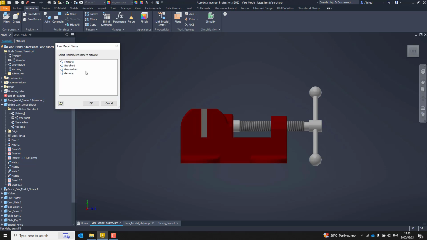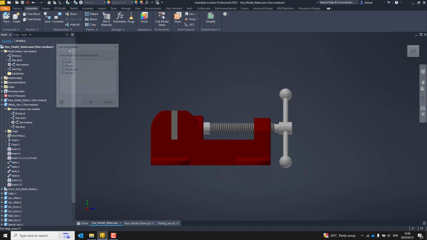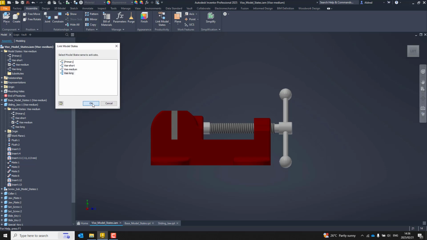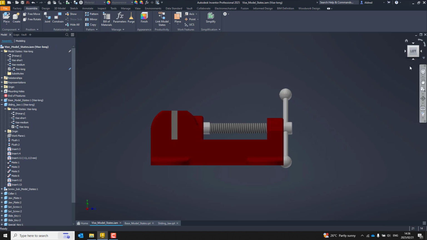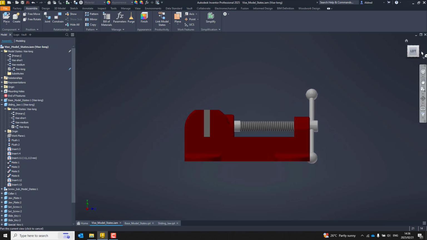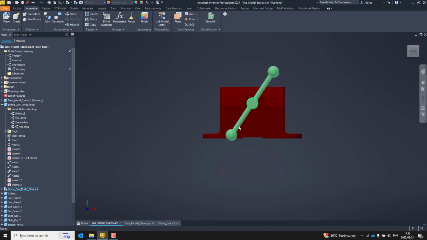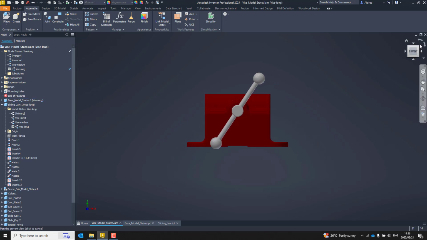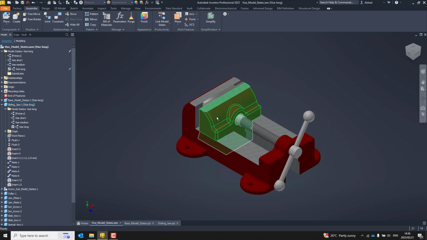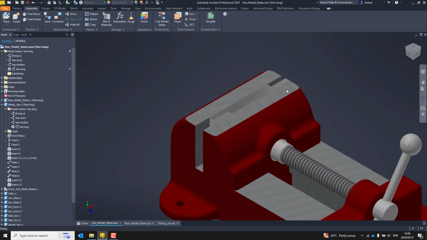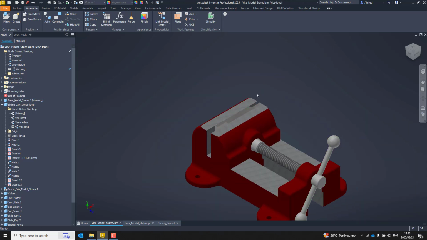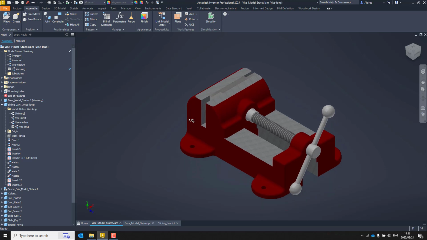Once again, link model states, vice medium, and for the last one, vice long. Now, one thing that we do want to see is, if I look at it from the front, you'll notice that it has also gone and gotten wider as well. Now you see there's just two plates over there. I can just go and modify those, and then everything should work out quite nicely.